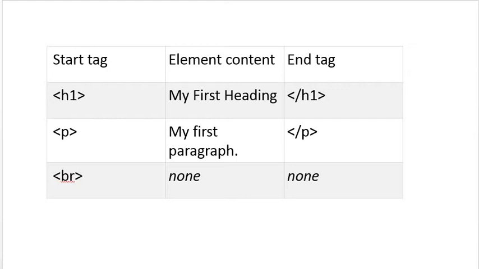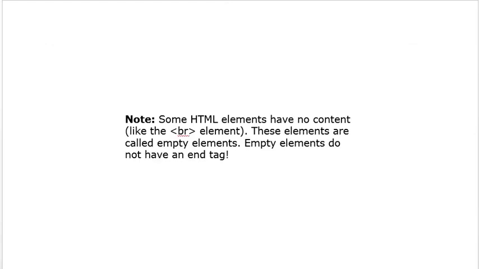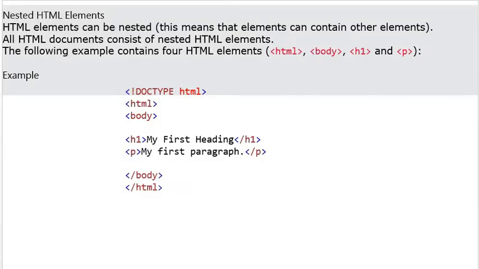Some elements, some tags, have no content. For example, br: we don't have an end tag, and we don't have content for br. So some HTML elements have no content, like the break element. These elements are called empty elements. Empty elements do not have an end tag, so no need to worry about ending them.